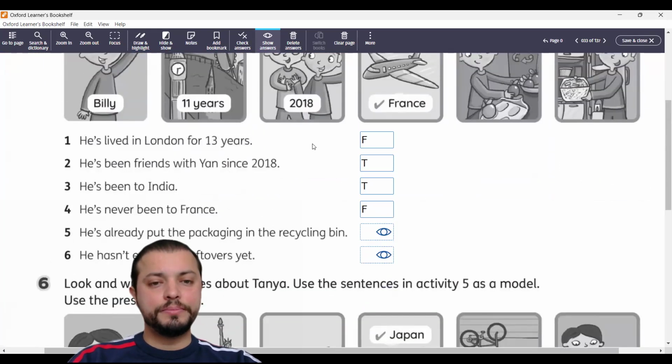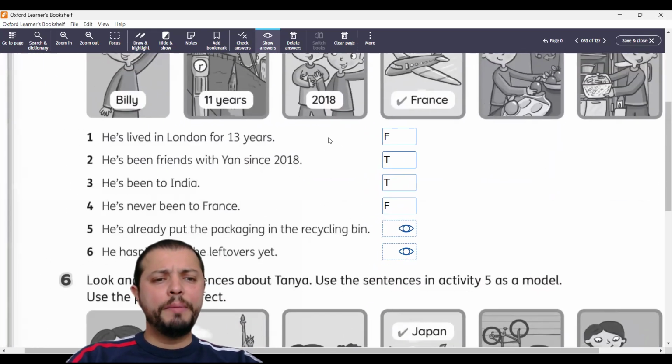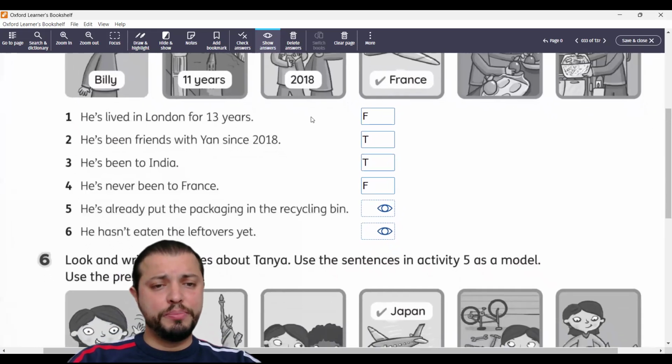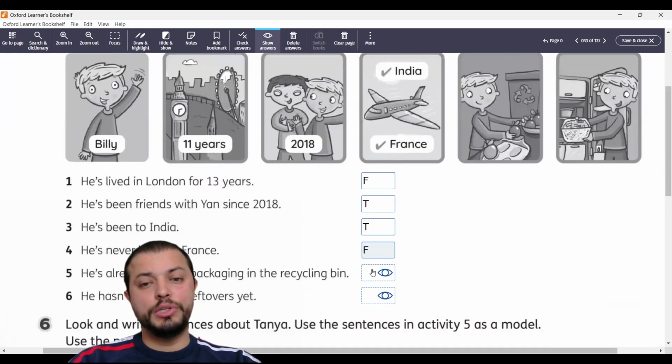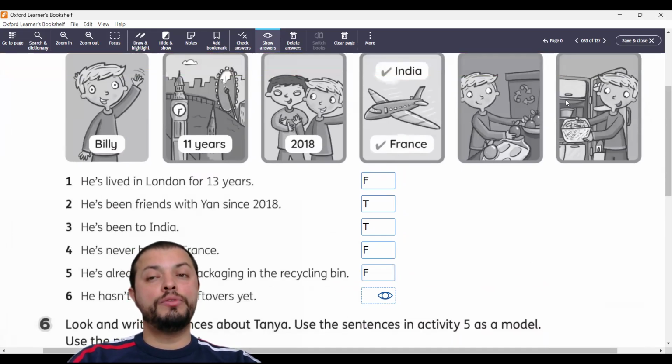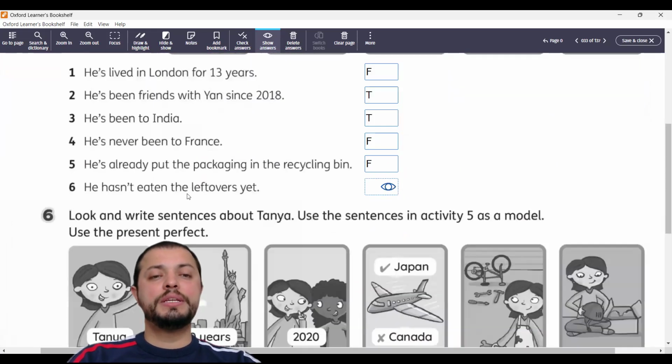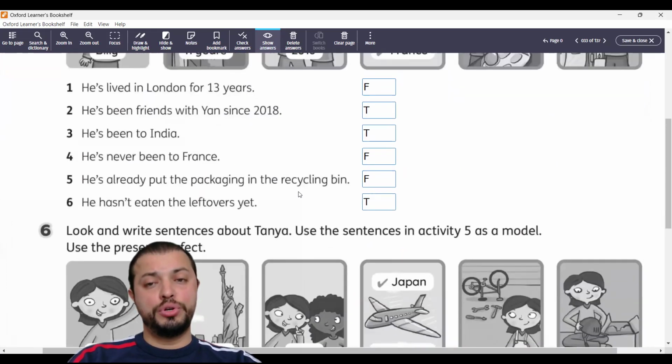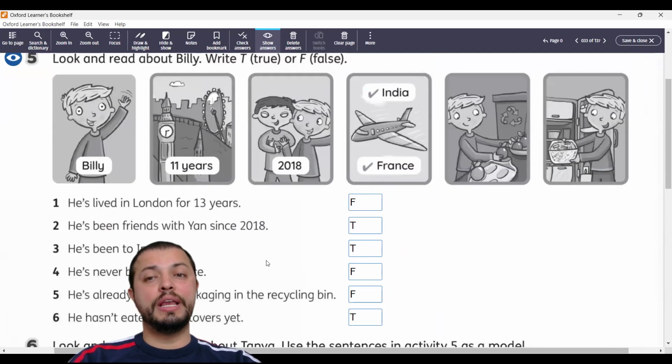Let's continue. He has already put the packaging in the recycling bin. No, he just put it in where? In the fridge. He hasn't eaten a leftover yet. True, because he's put it there and he's going to eat it later on.